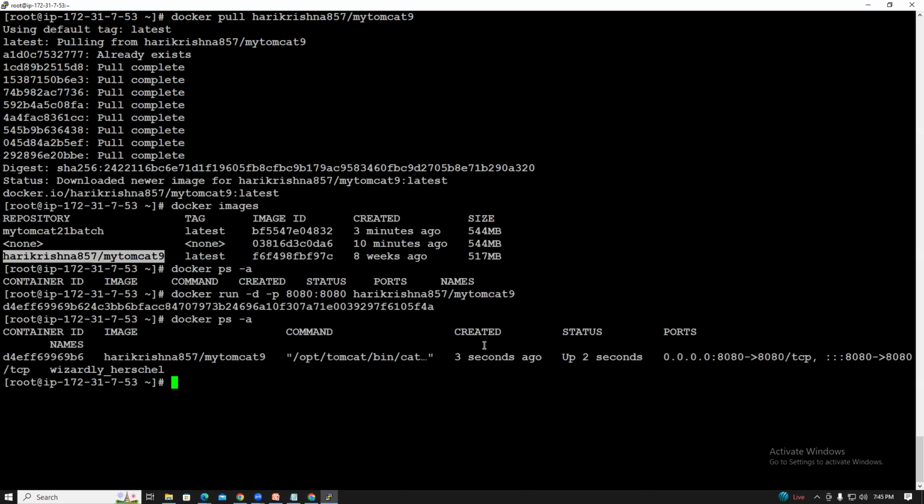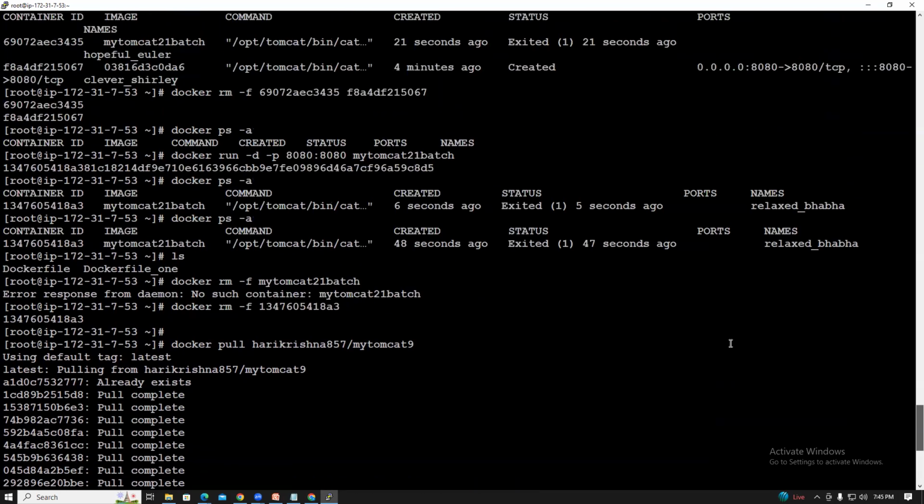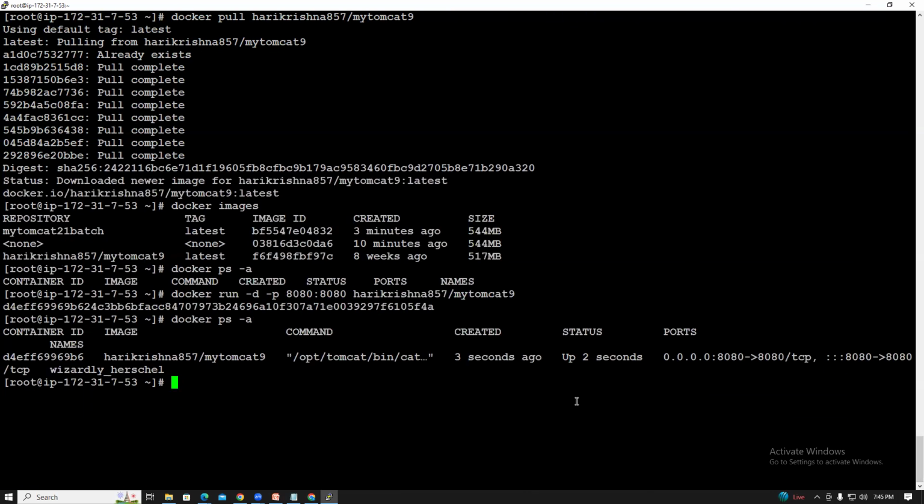You see, guys, the status is created 2 seconds ago. Before, the status was up and running, but it is exited. Exited means it is not running. I will show you. Okay, so now it is running and the port number is 8080.